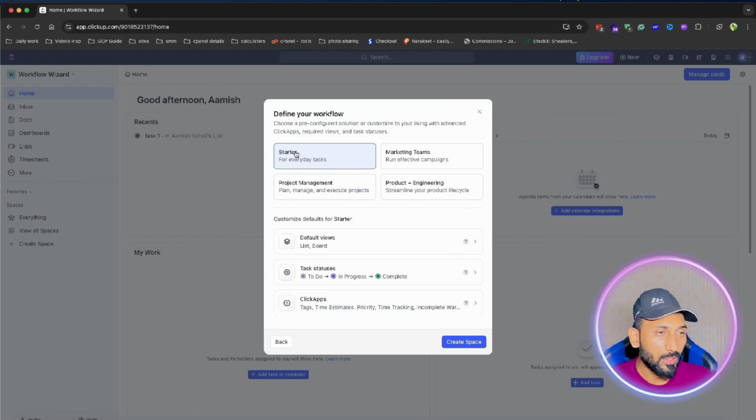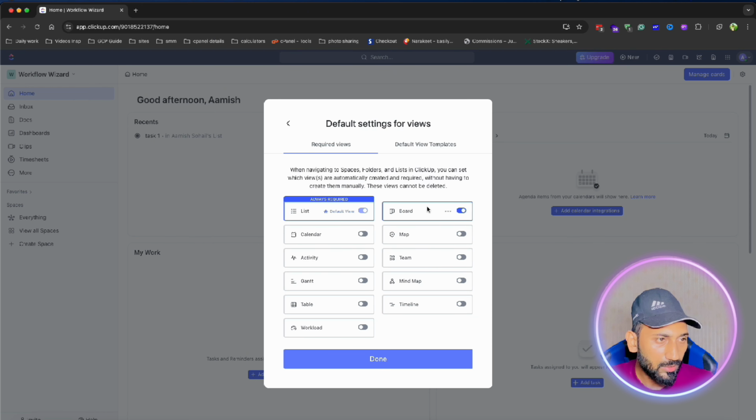Okay. So again here we can click on starter, because as I said previously, we just need very basic functionality. These other options are for other tasks like project management and marketing, or if you need any complex functionality, then you can use any of these templates. But first we only need this starter. So here are the default views. If you click on this small arrow, you can edit the default views.